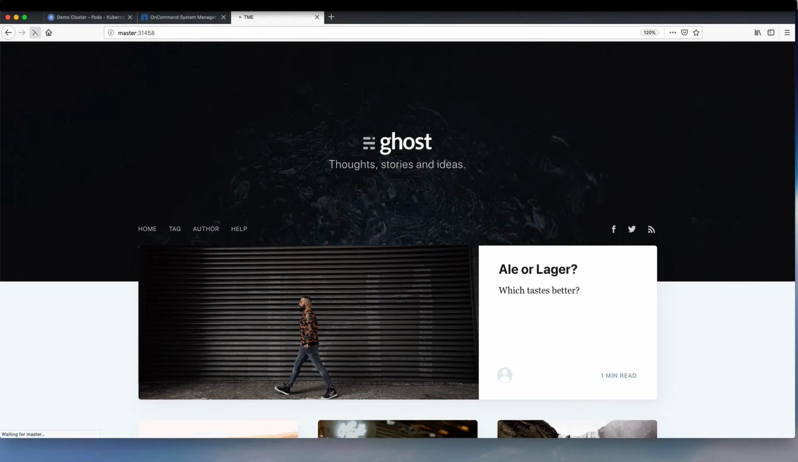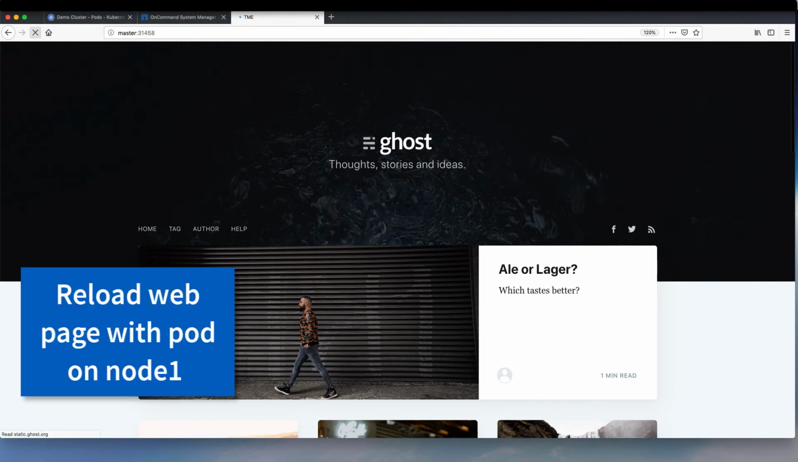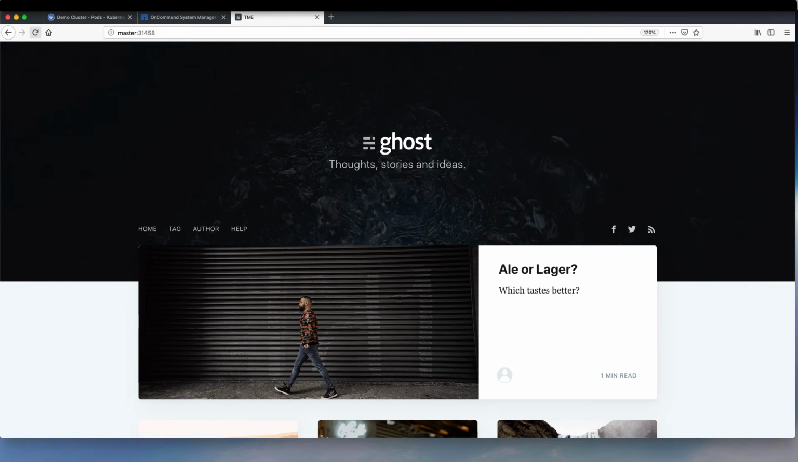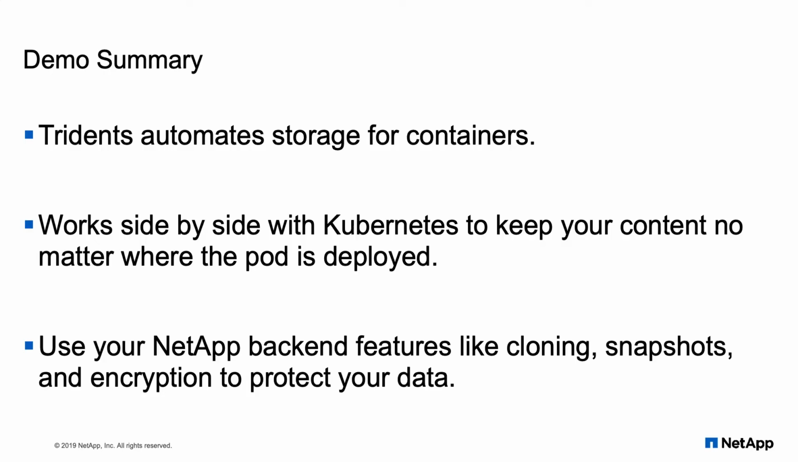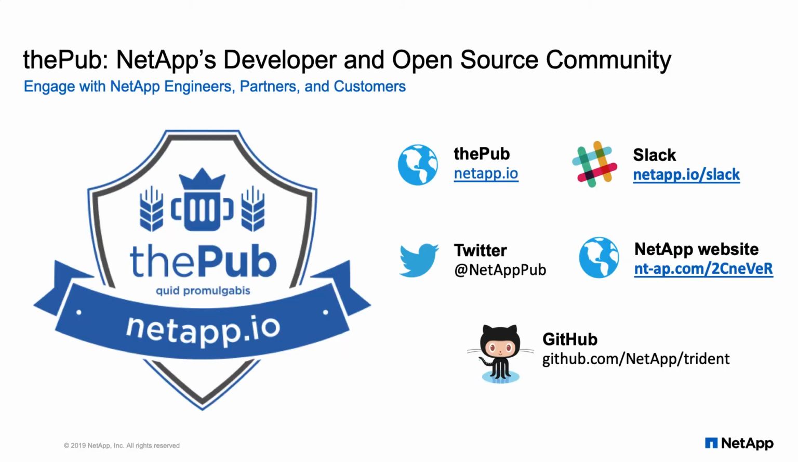So now let's reload that web page. And we can see the content is still there. So today I have showed how Trident automates storage for containers. It works side by side with Kubernetes, providing volumes when your applications need them, enabling the NetApp data management features for containerized applications.